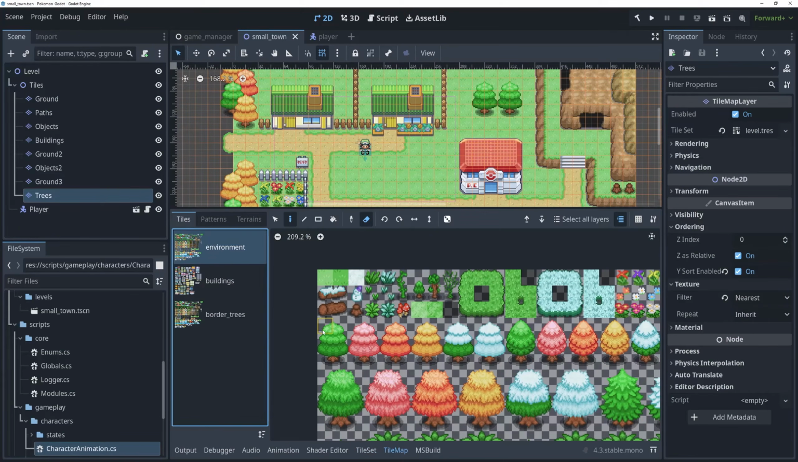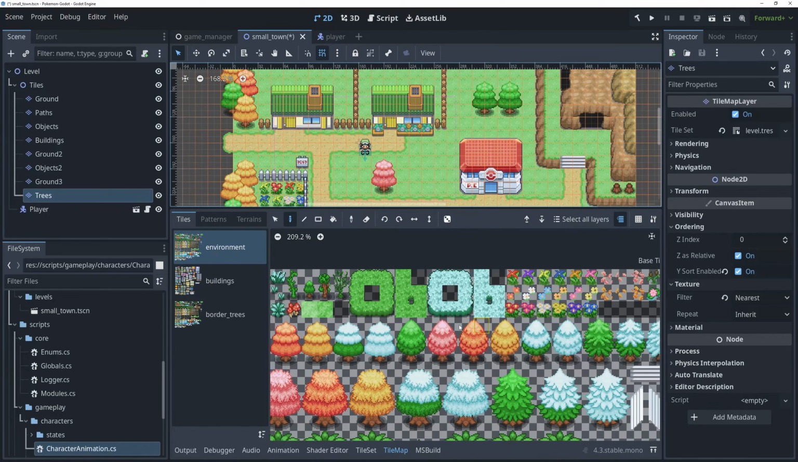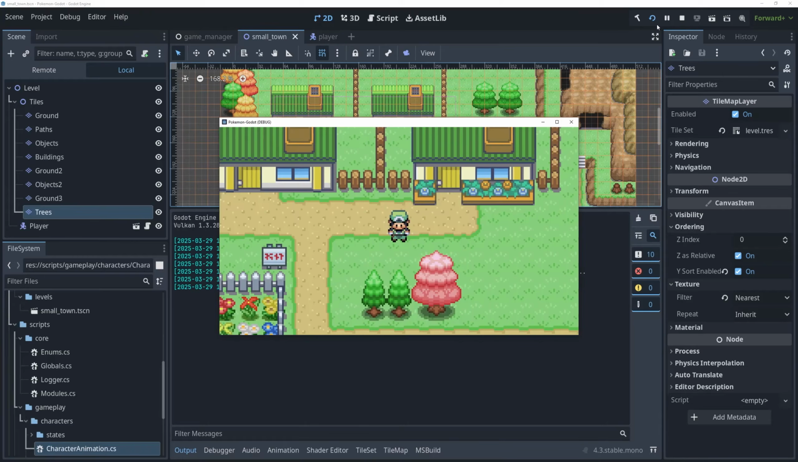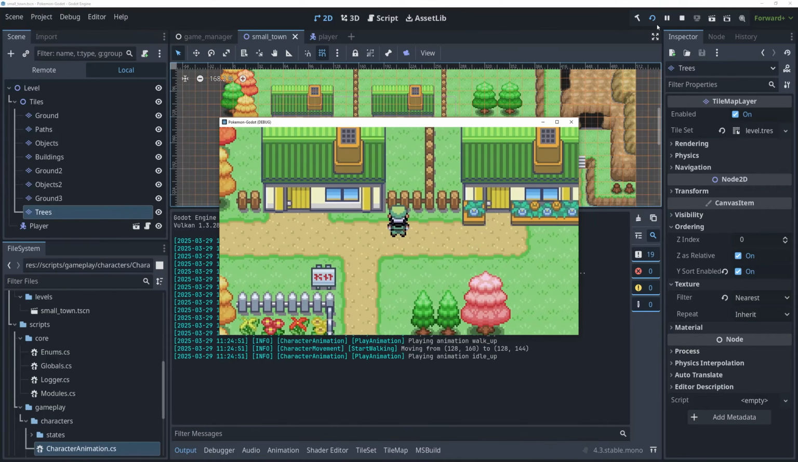Next, I'm going to go back to my actual environment tile map, and I'm going to throw a tree in the middle of the map here so you can see the interaction with the colliders. I'm going to do a big one and a couple small ones. So let's run the scene and see what happens. You can see that the collisions work with the fences and the buildings and everything that we've set.